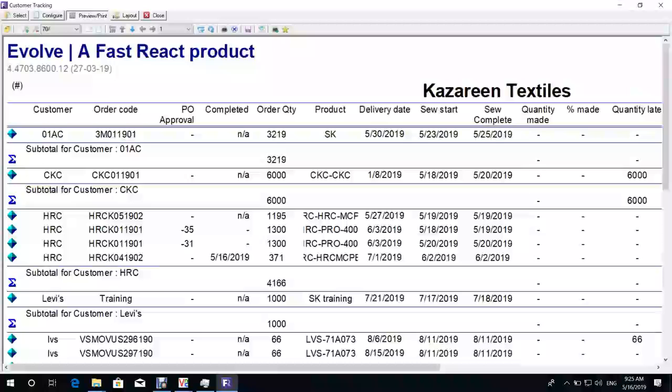Okay, so again, like I said, this is a very simple report. We've got all our customers going down the left-hand side, so we've got our Levi's, Hard Rock Cafe. Then we've got our order numbers, so order codes. So again, you can follow up by customer, and you can see our delivery dates, when we plan on starting sewing, when we plan on completing sewing.